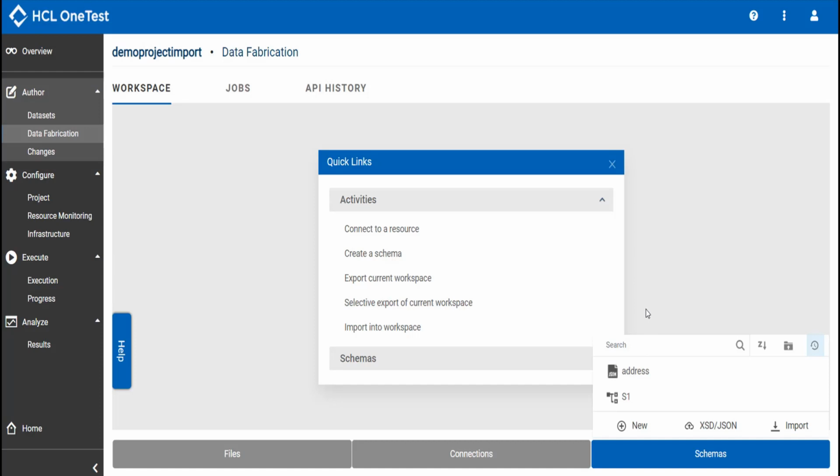So here we end up with understanding of import and export functionality of a component or the complete project.